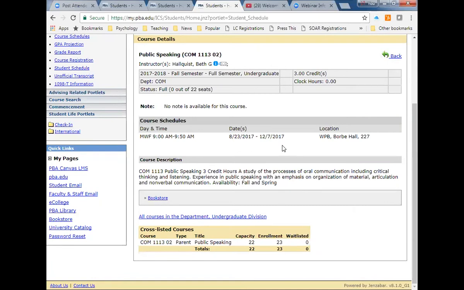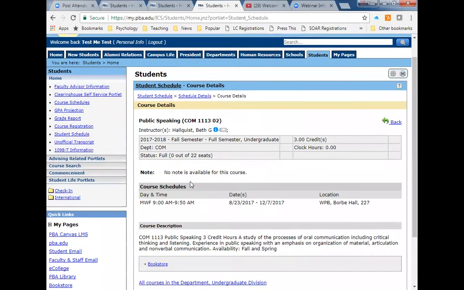When it starts, when it ends, where it's going to meet, who the professor is right up here. So if you guys can see that I'm highlighting this right now. So that's who the professor is, Beth Hallquist. If you want to email this professor, you can just click on this link and send them an email directly. And then it gives you a course description, so you'll see what this course is about. It tells you when the course is available. It's available in the fall and the spring. You have a link right here that will take you directly to the bookstore if you want to order the books for this course. Okay, so you click on the links, you have tons of information about the course.